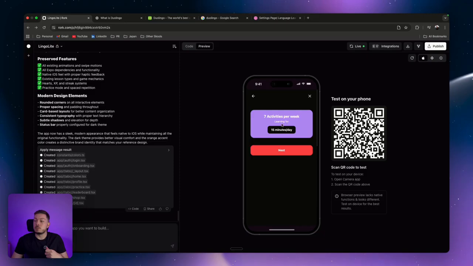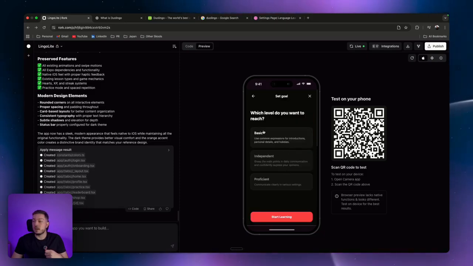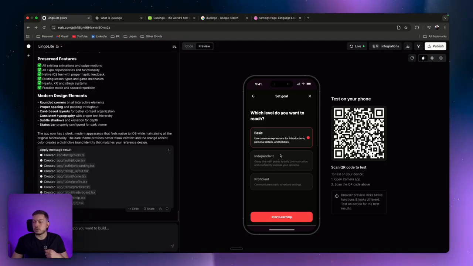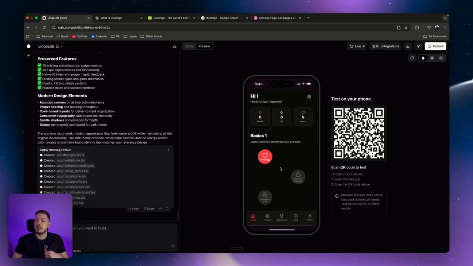There's 7 activities per week, learning for 50 minutes a day. Next, cool. I want to go with the basic. Which level do you want to reach? Which is use common expressions for introductions, personal details and hobbies. Start learning. Again, that doesn't work.